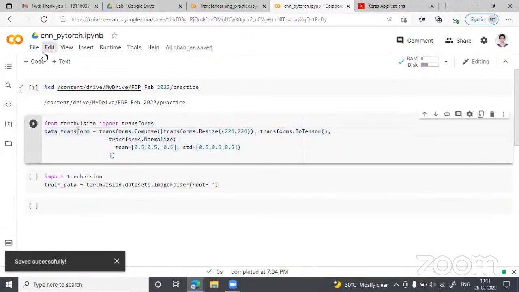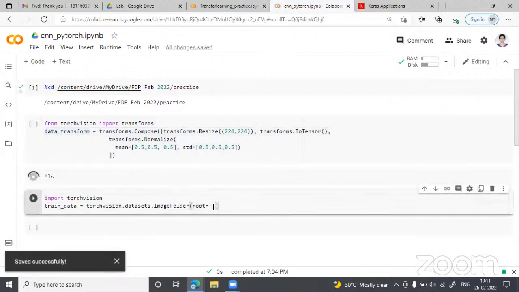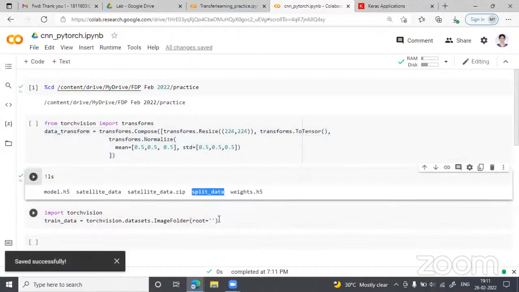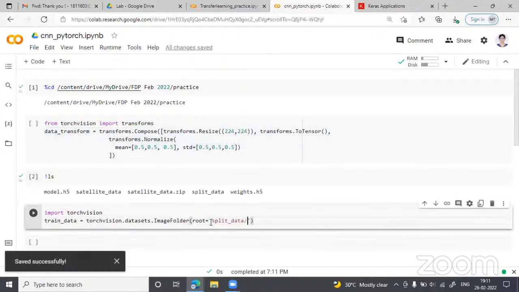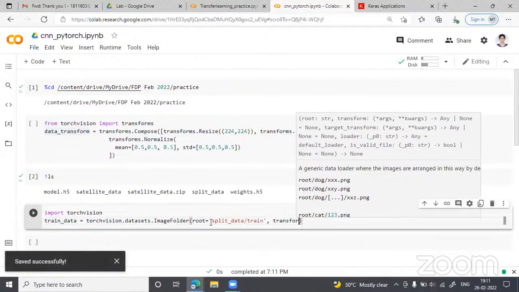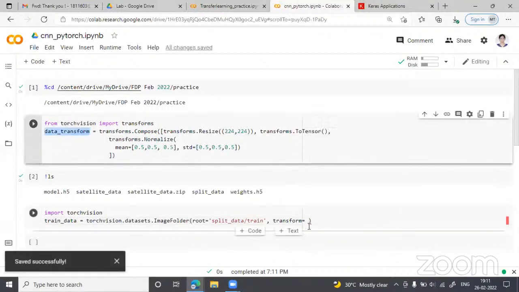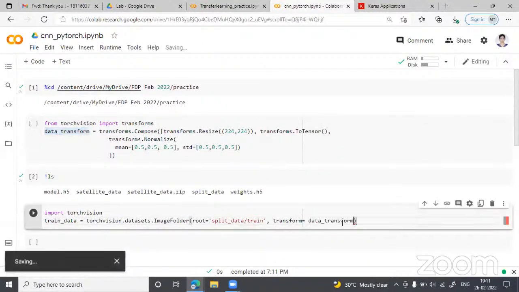So in my case, I think it is here only. Let me run ls. So it will be here, split data. In your case, there are chances that it will be somewhere else. So split underscore data slash train is the folder where the train images are present. Next we have to pass the transform. So our transform is this data transform. This is for training data.